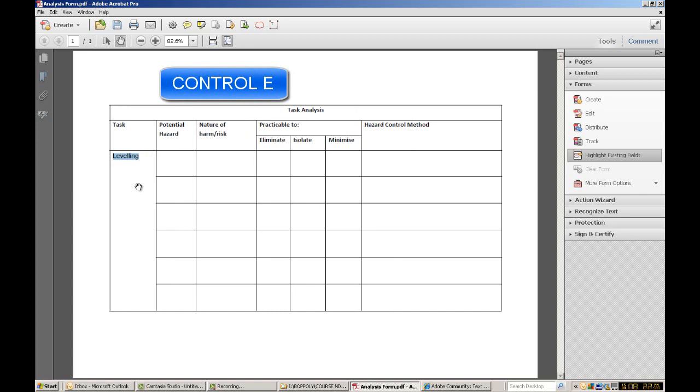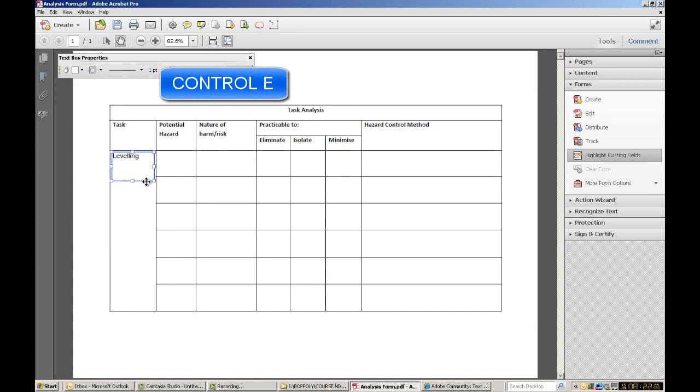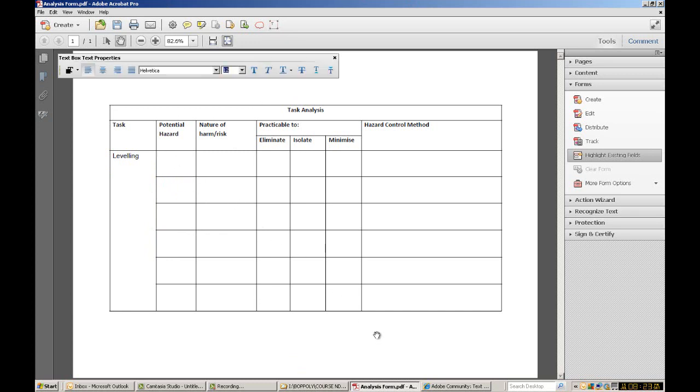But that's coming up red, and I want to change it to black. So you highlight it and push Control E, and then change it to black. So Control E, highlight the text, change it to black, and then make the current properties default, so that when you go to the next text box, it'll come up black as well. The red is what it always comes up as at the start, so you've got to do this. So we put a text box in there for the potential hazard.